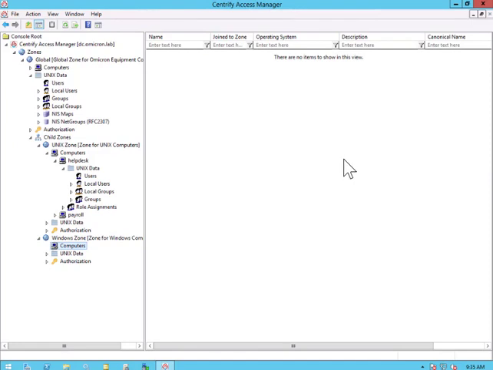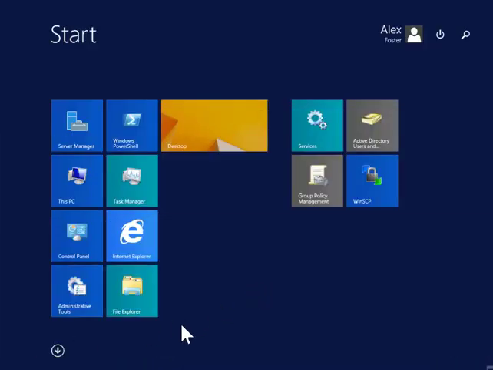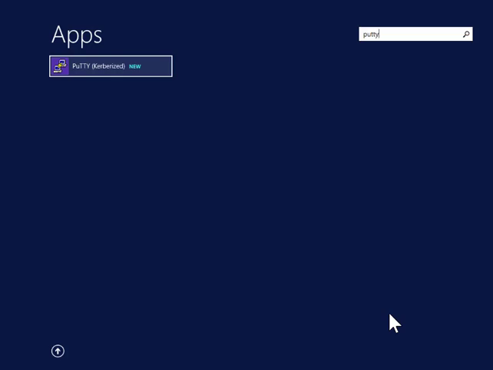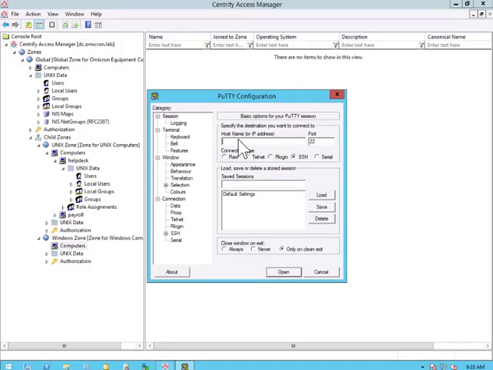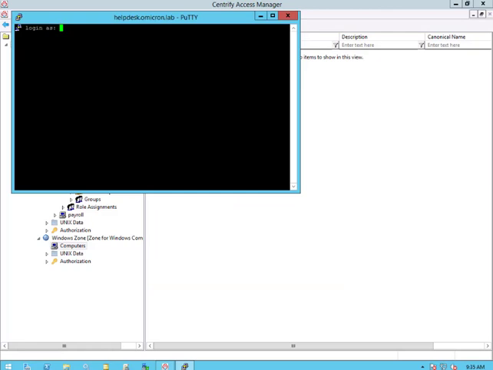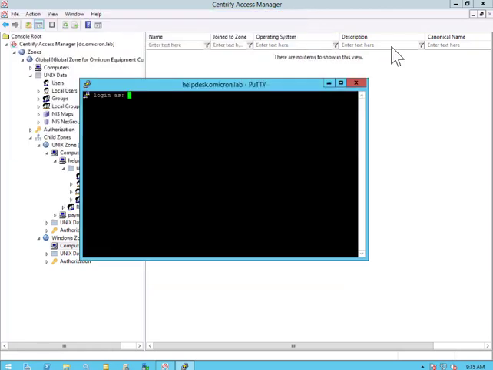So I've switched back over to my Centrify management server, and I'm going to launch PuTTY once again. So I'm going to go over to my Start menu, and I'm going to launch PuTTY. And we're going to start with our help desk server. Now, earlier, we explained how the Centrify repo file works and how we're going to download and install the Centrify agent to that system. And that's what we're going to do here. So let's go ahead and log in.